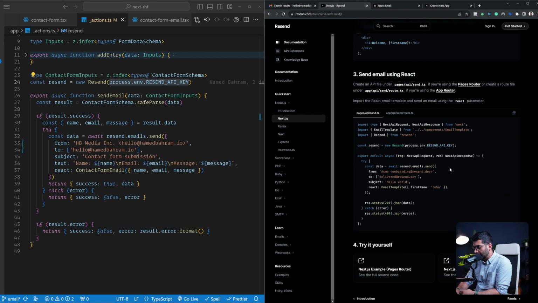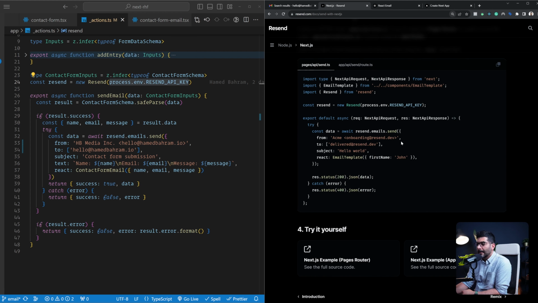Let me just make this a bit bigger if it is too small. So we're calling this send function on the Resend instance we created up top. We are creating a from. This needs to be a verified domain of yourself to be able to send emails from that domain. I'm going to show you in the dashboard where you can do that. And then you would specify to which address this email is supposed to go, give it the subject. You can also include previews. You can have a text-based email.